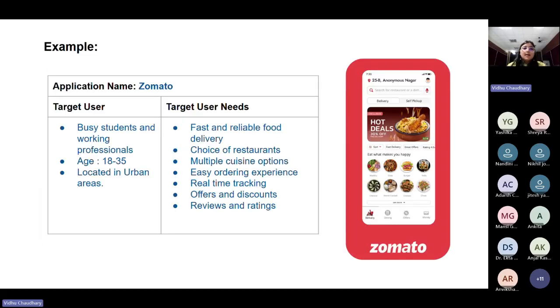Here is an example for the same. The application we are focusing on is Zomato, and we've identified the target users to be busy students and working professionals. Their age ranges from 18 to 35 years, usually, and they are located in urban areas. Now, the needs that we are accessing from this application are fast and reliable food delivery, choice of restaurants, and multiple cuisine options through these restaurants. Then there's an easy ordering experience that the application provides with real-time tracking of the orders. Then we can also see offers and discounts and reviews and ratings in this application.